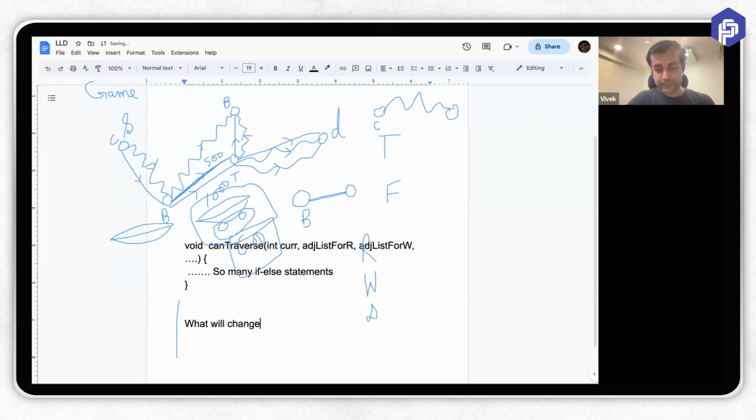Tell me, what all parts of this application will change? The first part is vehicle. Today you have a certain number of vehicles, tomorrow you could have more. Also, connections. Connections could also change. These are two things that definitely will change. Now, the principle of low-level design says that if there is something which can change, make it a polymorphic type.